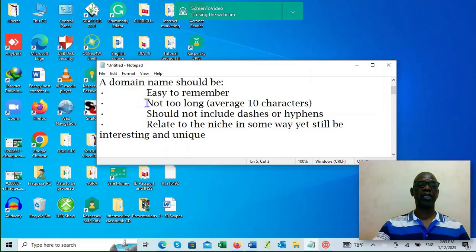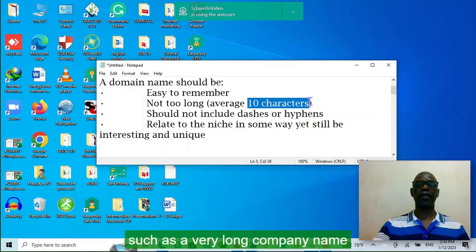And the second thing is you should not create a long domain name. An average of 10 characters should be sufficient for your domain name unless you have specific reasons, such as a very long company name or something related to. You can use a long domain name, but always remember that for people to remember your domain name, it has to be short, not too long.